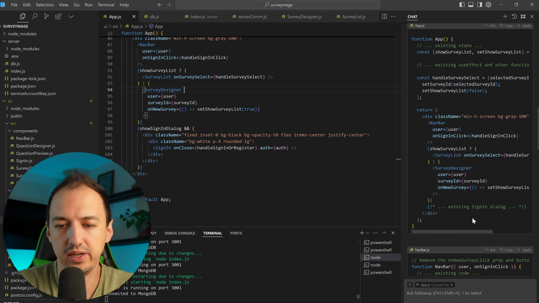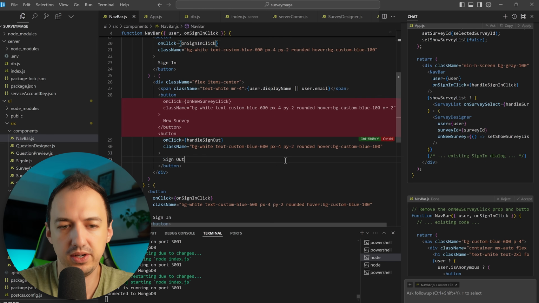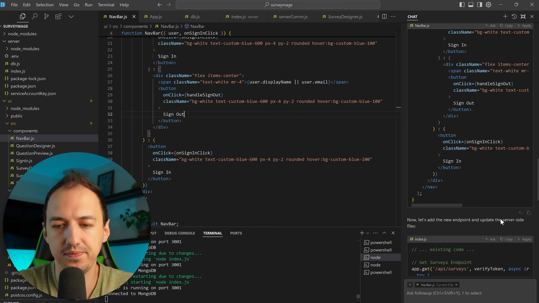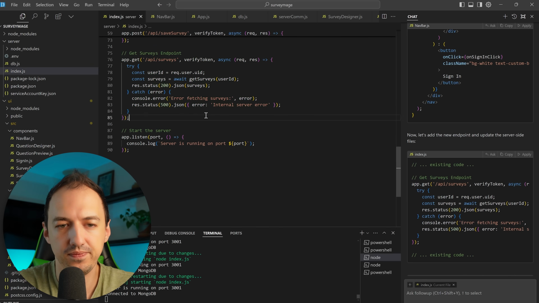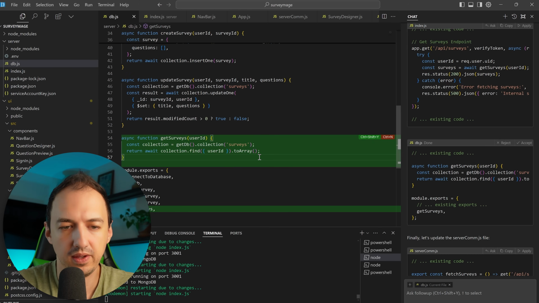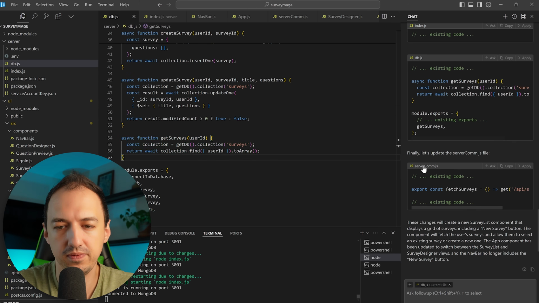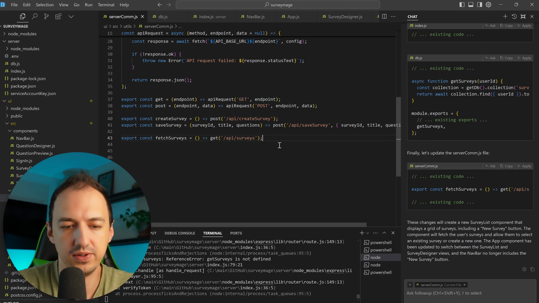Okay, we're using a flag to decide which view to have. I'm going to remove the button from the nav bar. Add the relevant endpoint to get the surveys. Add the relevant database call. And then make sure we can actually fetch those surveys.